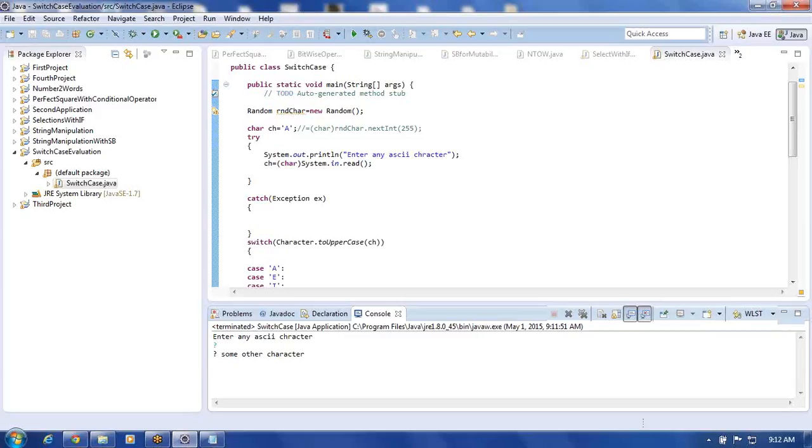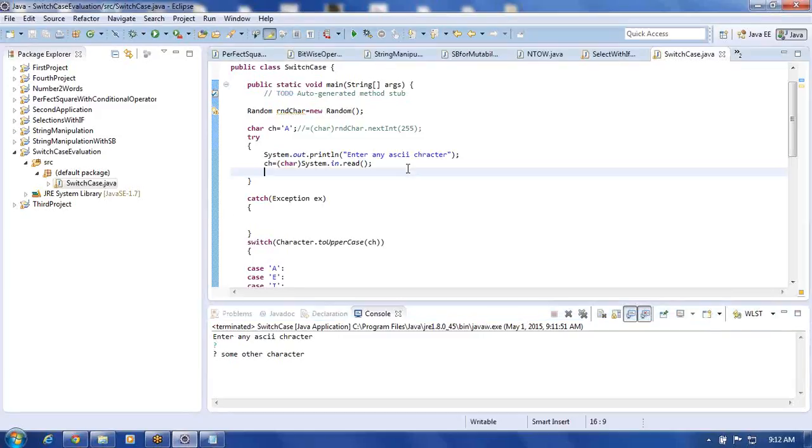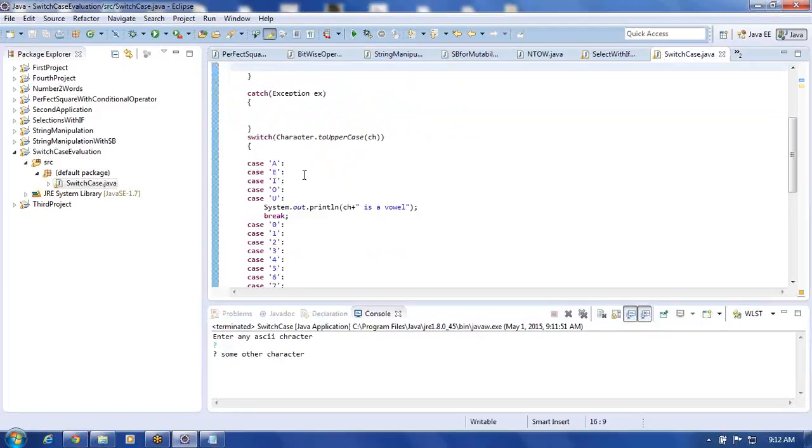So like this, it's getting evaluated. So using switch case, we are doing it. In one switch case, we have here another switch case. First of all, cases A, E, I, O, U. When it is A, automatically it comes into E. If it's E, it comes into I. If it's I, it comes into O. It comes into U like this.